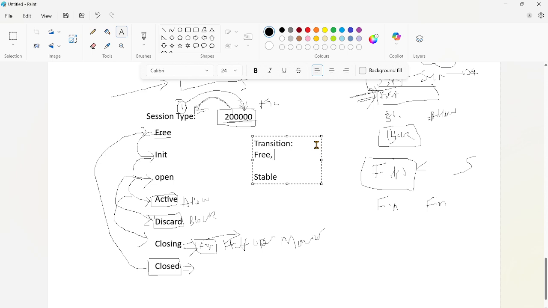Free, open, closing, closed. All these 4 are transition states. The session quickly moves from one state to another, from free to init, and init to open. Open you will not see, because it quickly moves into the active state.